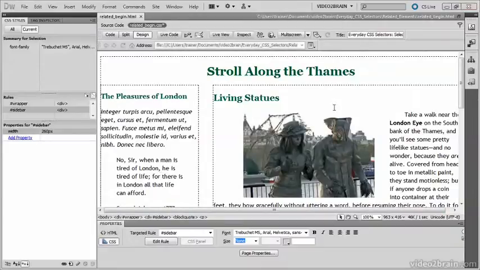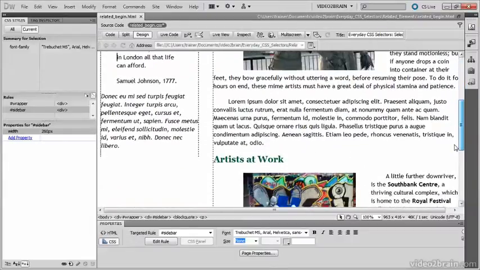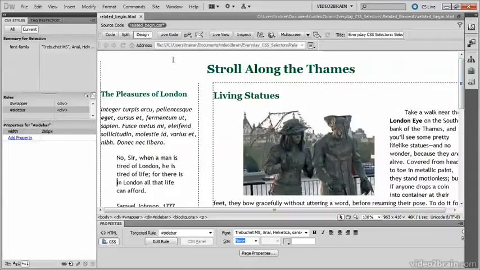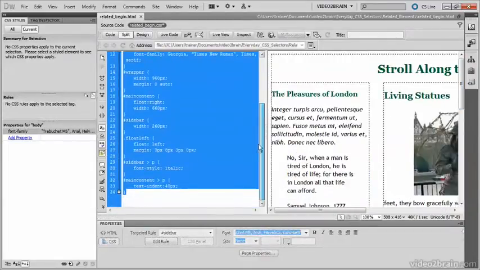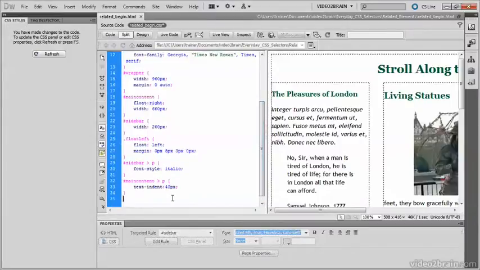The rule that I've just created also affects the paragraphs that immediately follow the H2 headings. I don't really like that, so I'm going to create another selector. Let's do it directly in the style sheet. We'll start off with main content.